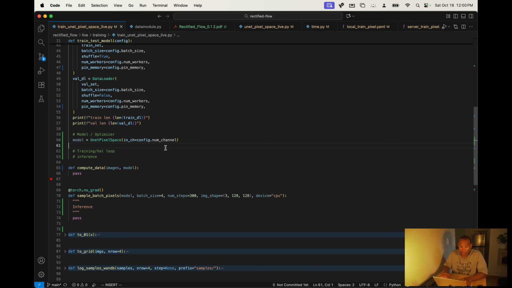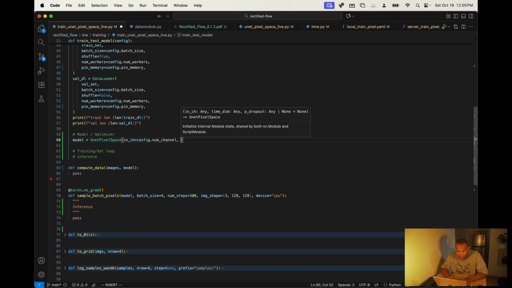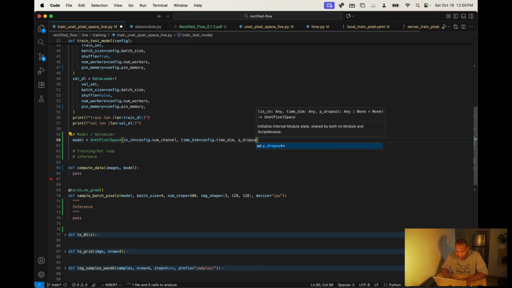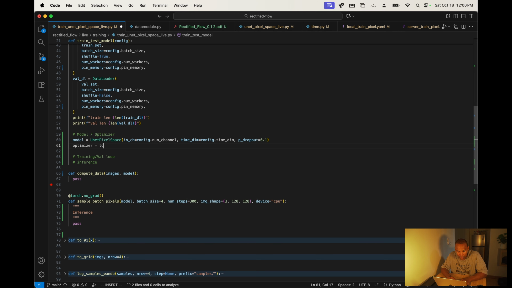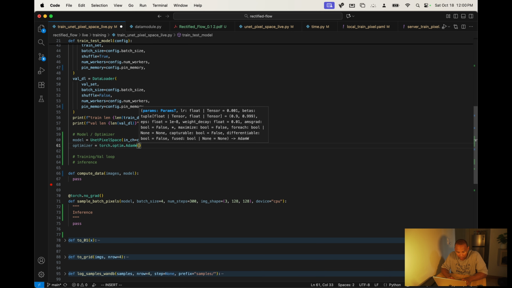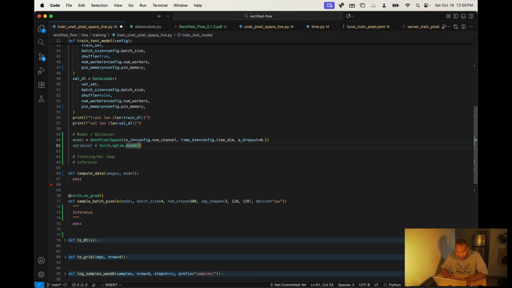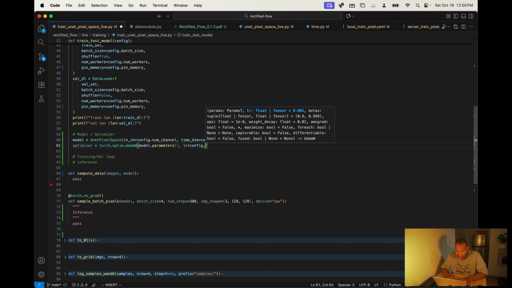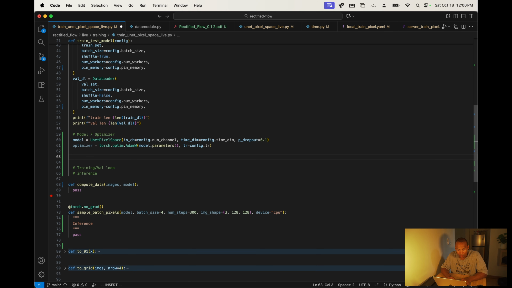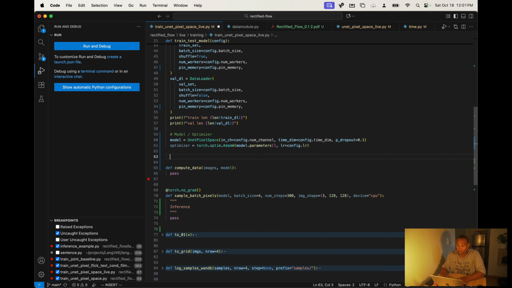Back to the training loop. So we have our model: time dim equals config.time_dim, p_dropout equals standard 0.1, optimizer torch.optim.Adam, model.parameters, learning rate is config.learning_rate. Okay, basic training loop.